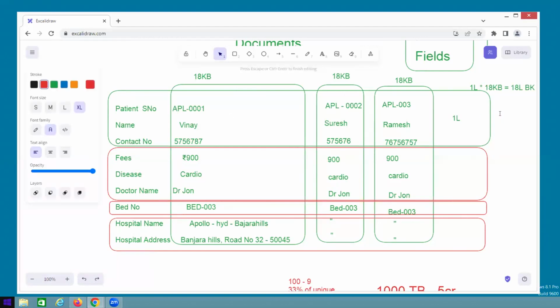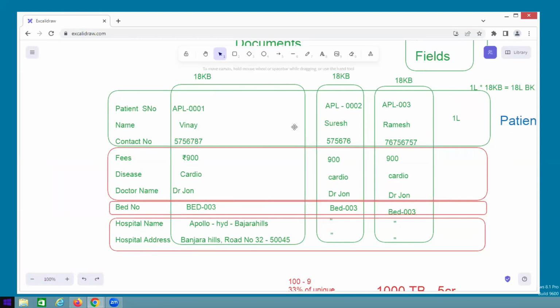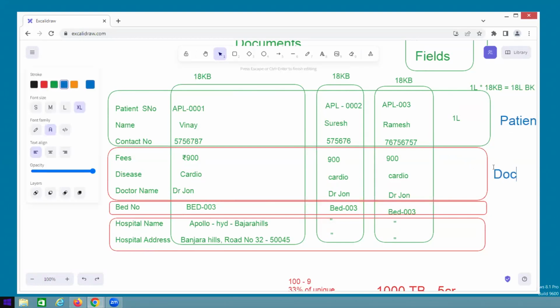This is patient data. Sorry. This is which data? Doctor data. As per our common sense, this is the doctor related information. This is bed related information. This is hospital related information.